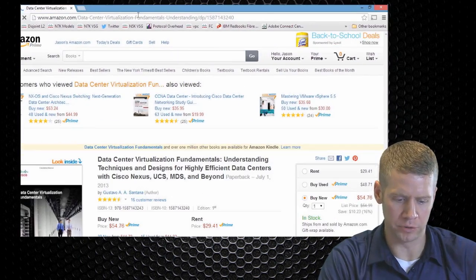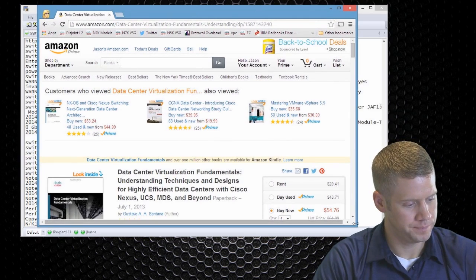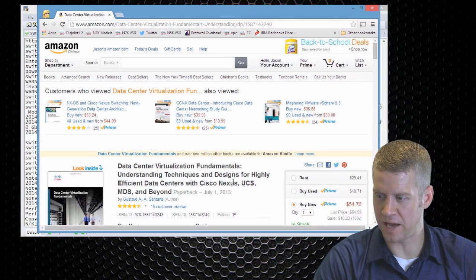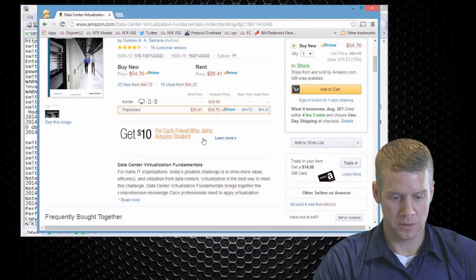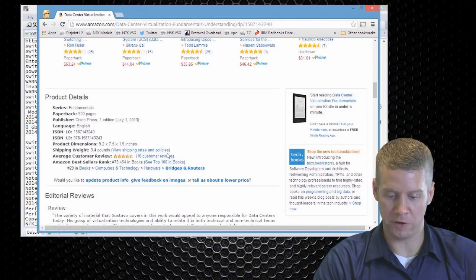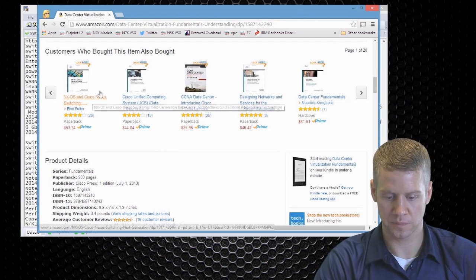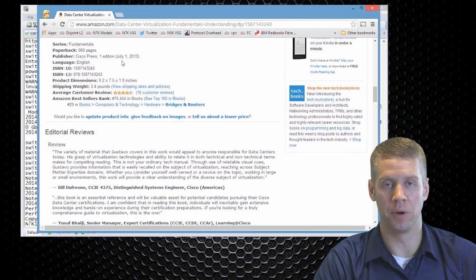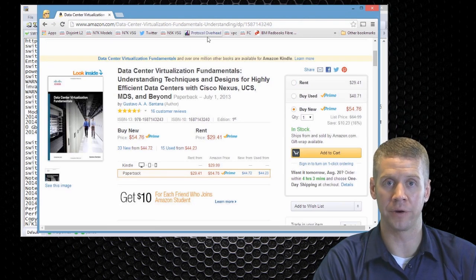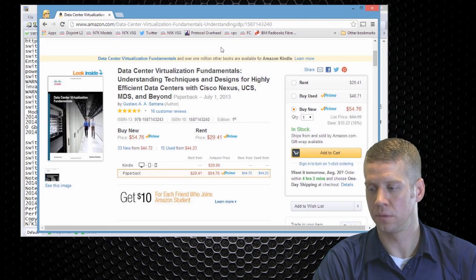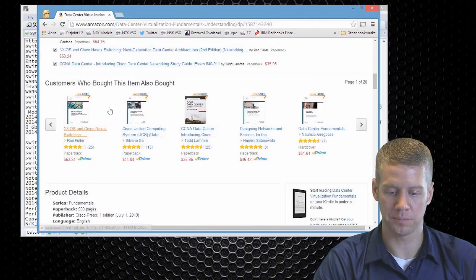Here's that book by Gustavo. I actually had a guy from Cisco in my last live class who works with Gustavo. So it is a phenomenal resource. Here's that other book I was telling you about, NXOS and Nexus Switching. Both are really good. This Data Center Virtualization is the first book I read in many, many years that I actually read end to end.